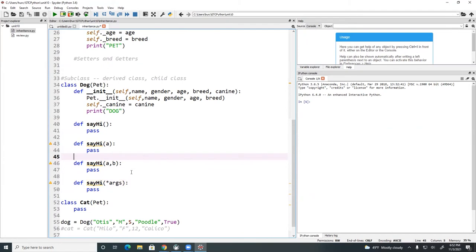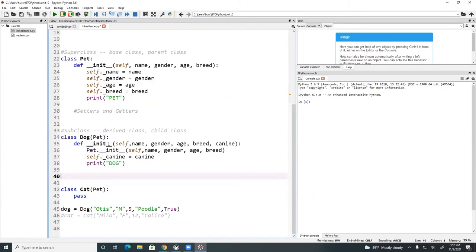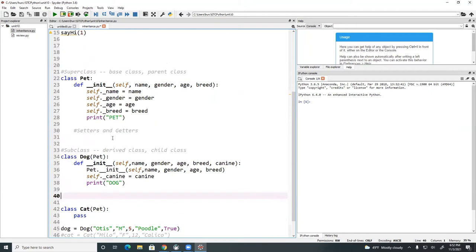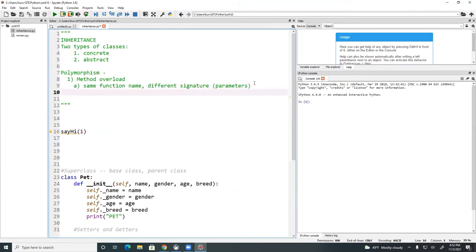So that is method overload. We're not going to do any method overloading in Python, since it's not efficient here. So put here, it's none by default. Python doesn't have it.